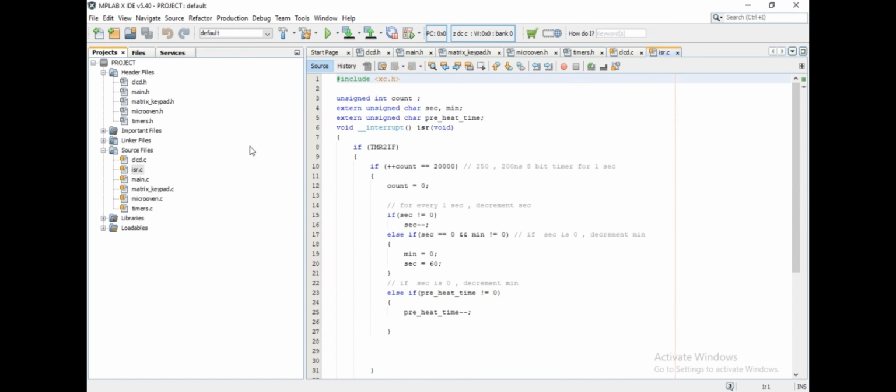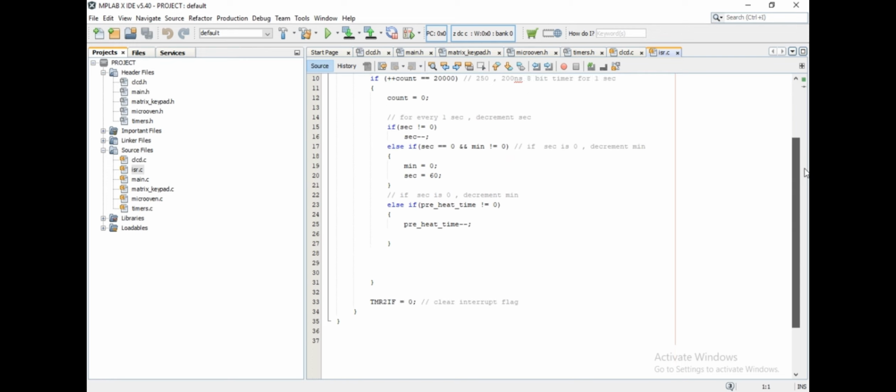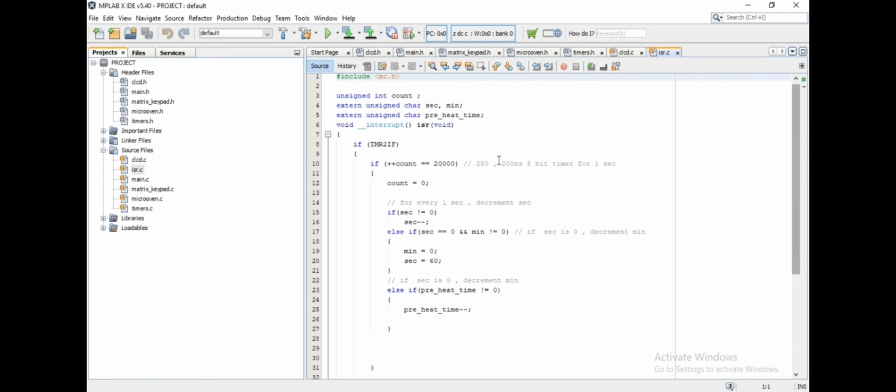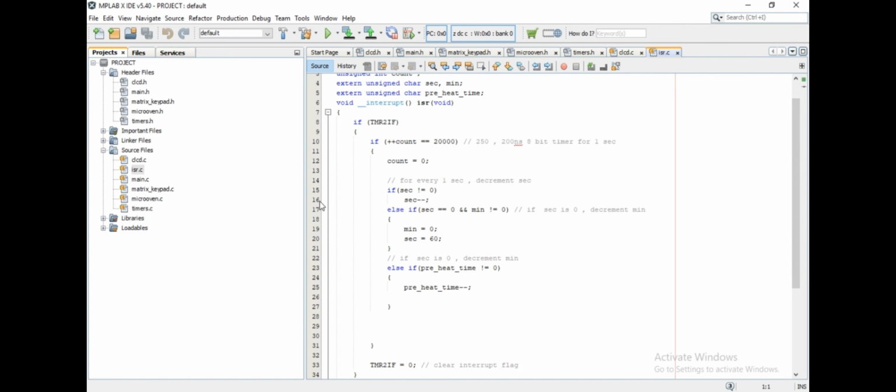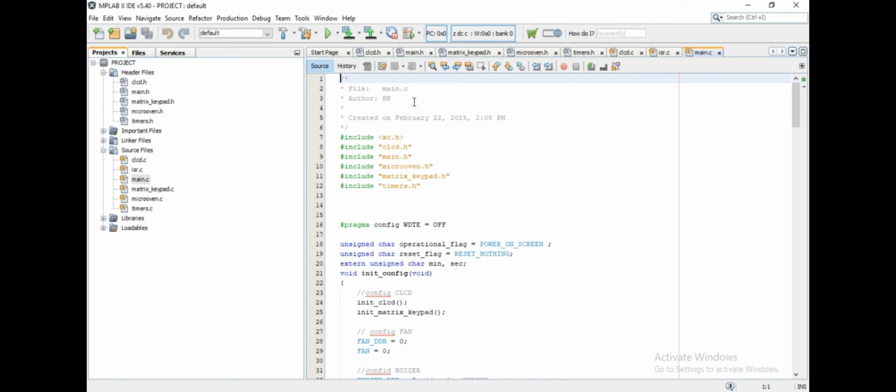Now let's enter into the isr.c. This is the header file of the isr.c, and we can see that the code has been implemented in the void loop, and it also indicates the time, which is being implemented using nanoseconds and seconds. Now let's go through the main.c.